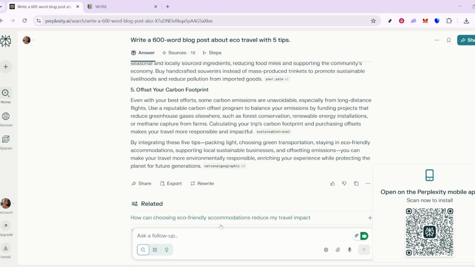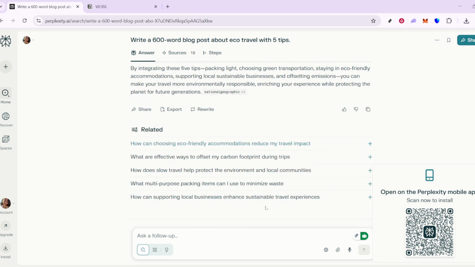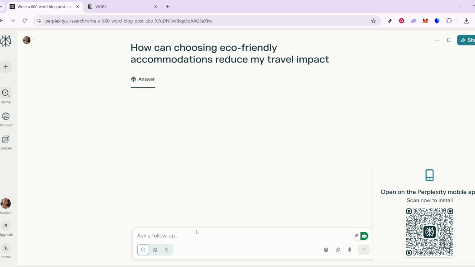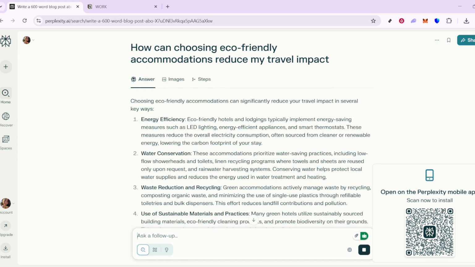For instance, you can ask the AI to add a headline, shorten the text to 150 words, or make the tone more casual. This iterative process helps craft something truly polished and aligned with your vision.